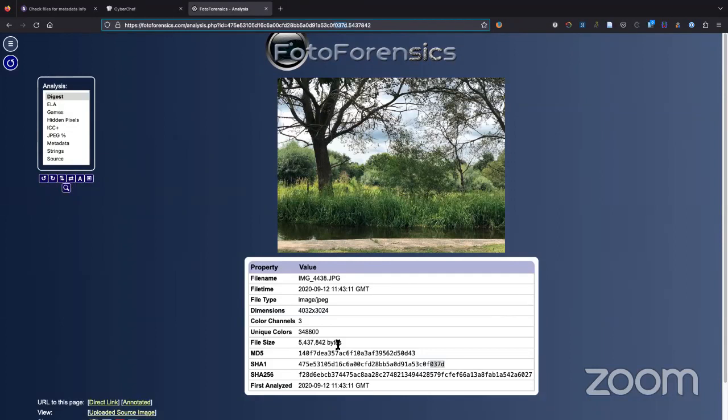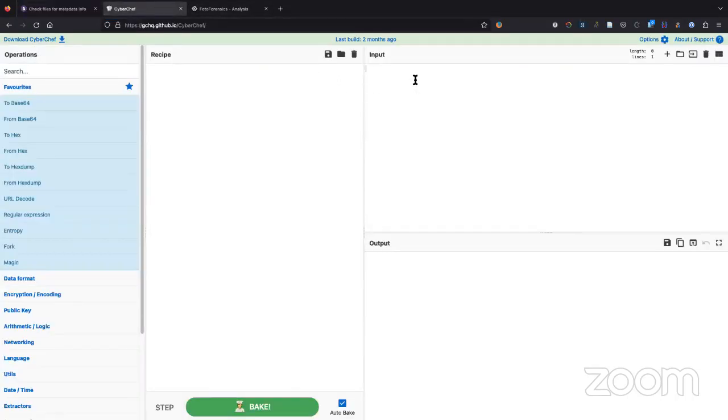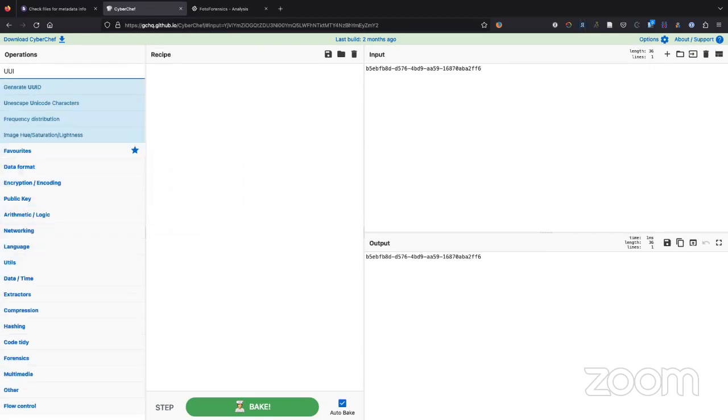I don't mind to. But basically what it's going to do is it's going to be photoforensics.com/analysis.php?id= SHA-1 hash, .file size. That is a serious OPSEC concern. And the reason I opened CyberChef is because right here in this URL, we actually have a UUID. So let's drop this into CyberChef and do a UUID decoding.